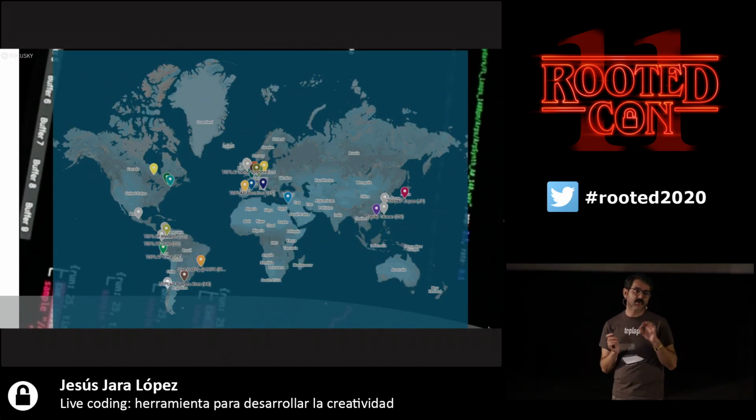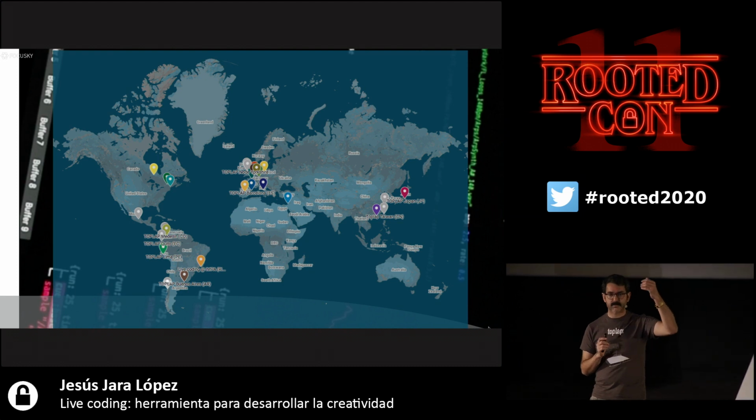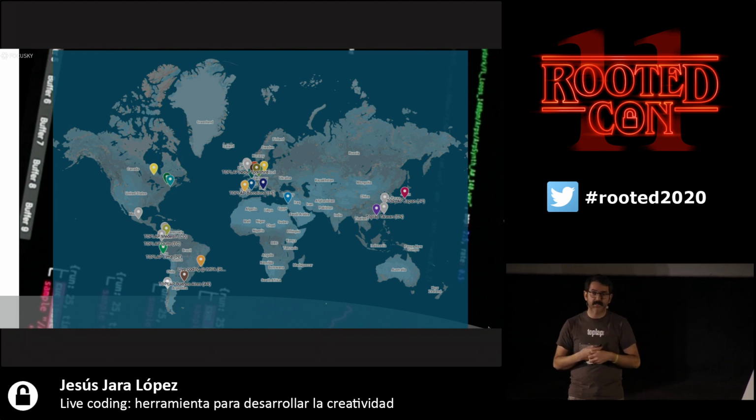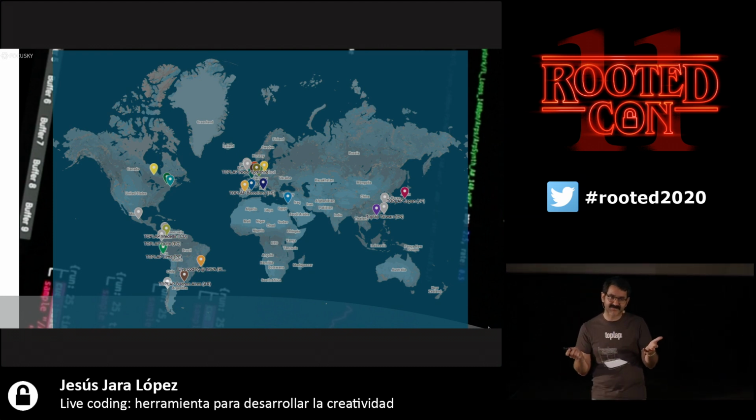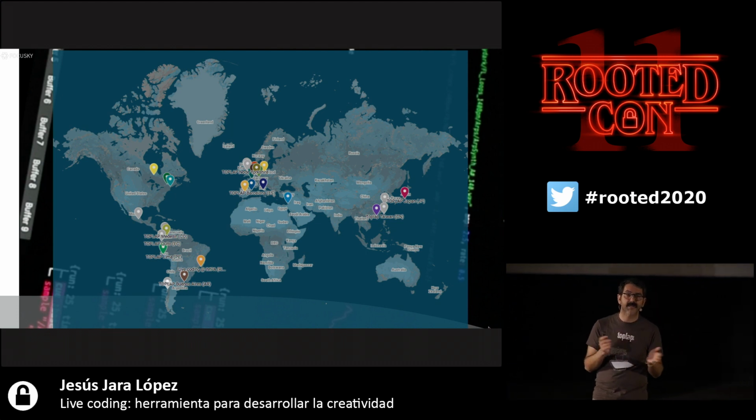I've mapped the local nodes that are included in toplap.org in order to see what's the live coding situation at this time. I mean, diversity is not very high. This is not a real map. There are people that do not belong to a live coding community, and they do their job and they organize algoraves.